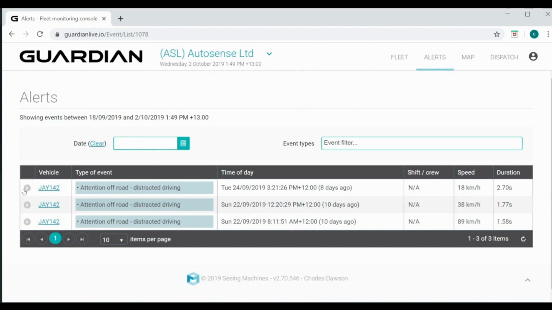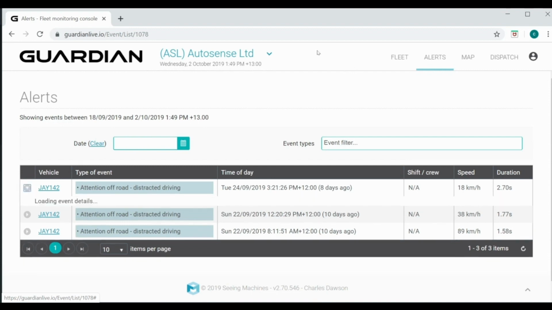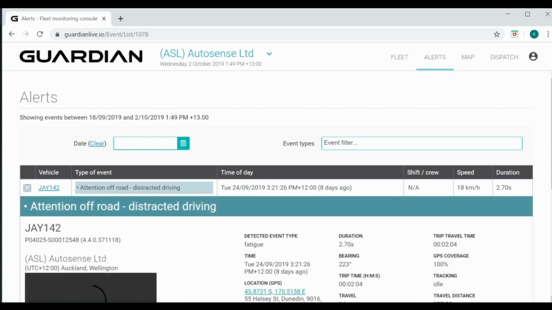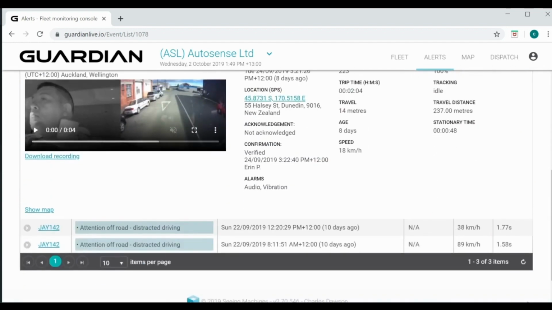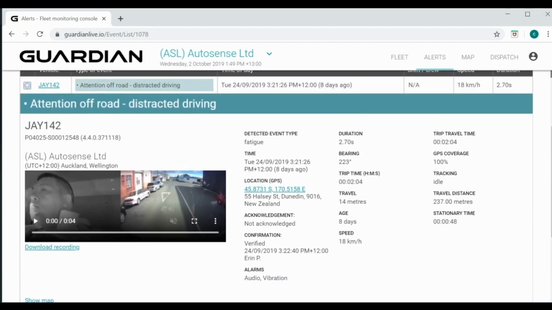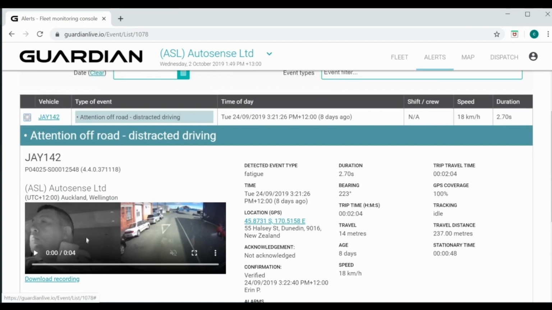Two ways that you can have a look at an event. One is to click on the arrow here and you'll have a drop down screen of the actual event itself, and you can see the various details of the event, including the event video. Once again, this is the serial number of the Guardian unit, what software it's running on, the fleet name, and what time zone we're working on.